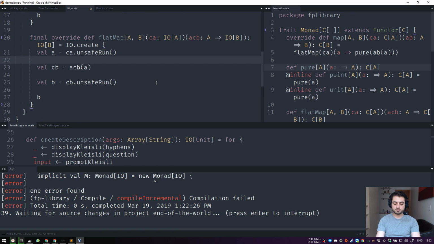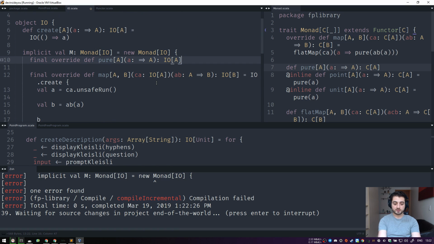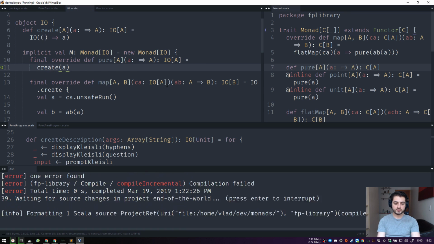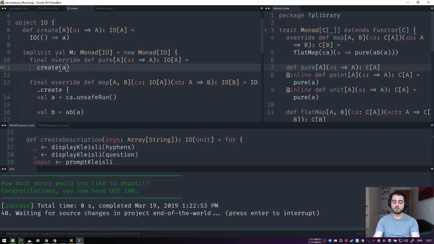Okay, so how can we create an IO? Well, it's basically our create method, right? So this is just create A, like this. So now we have the pure function. The pure function basically takes a regular value and wraps it into the monad that we're talking about. In our case, it's an IO, okay? And that's also why it's a by name parameter.